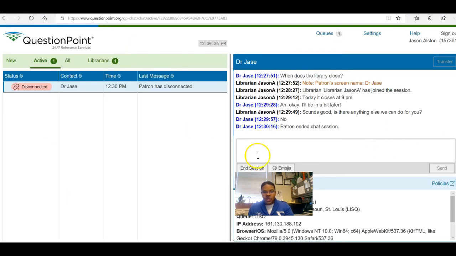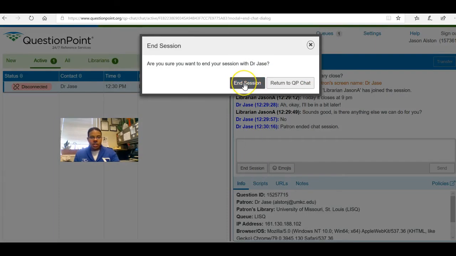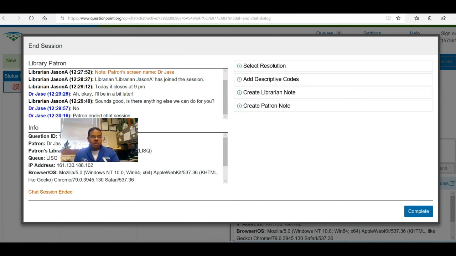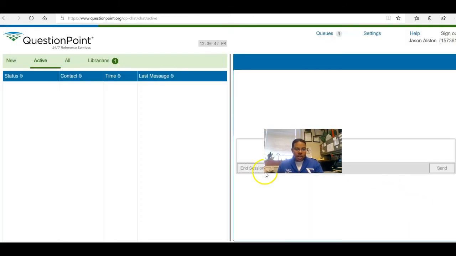Patron ended the session. So I'm going to move this, hit end session, in that session, and I'm going to do a resolution of answered, which won't always be the case for you, but it is the case now. And we're going to go ahead and call this complete. Okay. So that is the basics of how Question Point works.